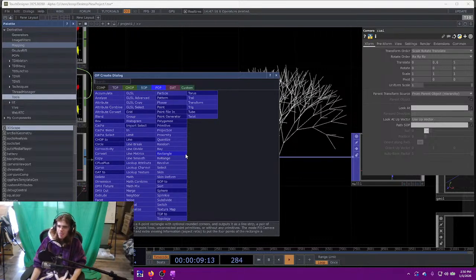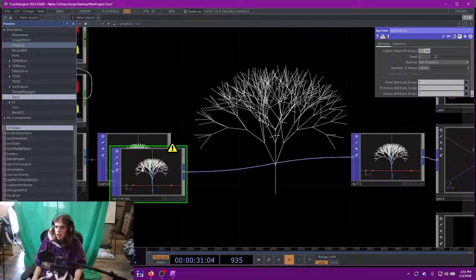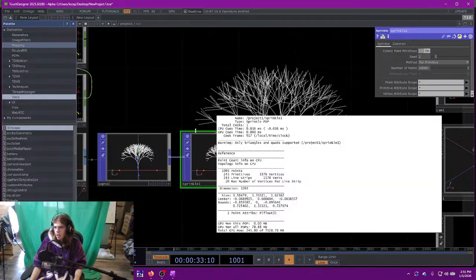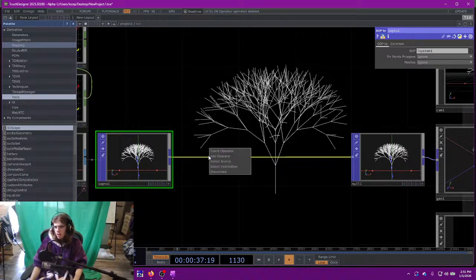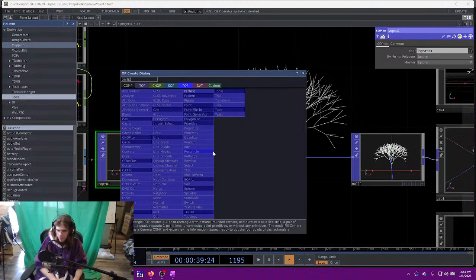And then it's been too long since I've sat and played with POPs, so right now I'm not exactly sure where I'm going with this, because I would maybe sprinkle. Oh, okay, that only works with quads and tris. Can I do a particle stop? It would be cool to have the tree dripping.